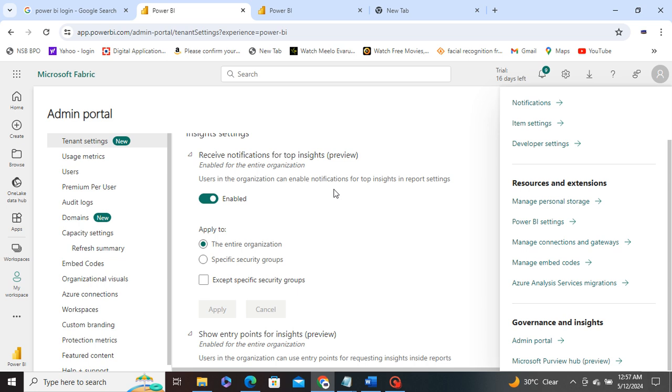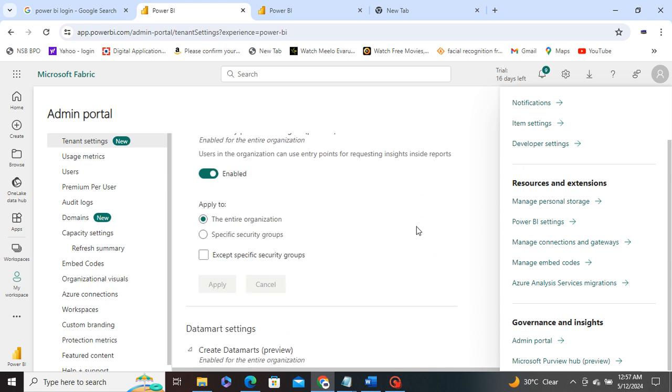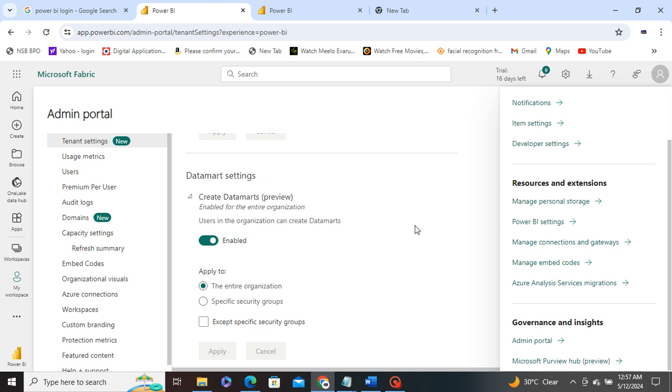Show entry points for insights. Enabled for the entire organization. Users in the organization can use entry points for requesting insights inside reports. Data Mart settings. Create data marts. Enabled for the entire organization. Users in the organization can create data marts.